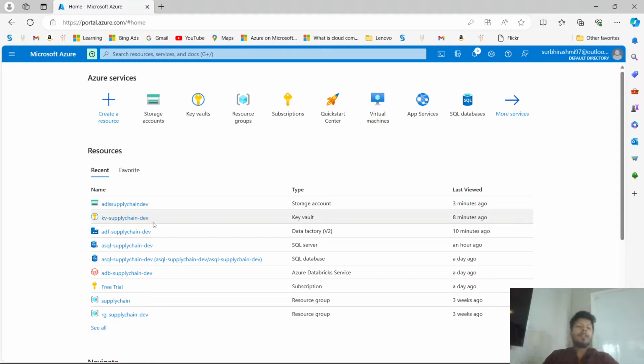Like we have Azure Data Factory, we have Key Vault, we have Azure Data Lake Storage where we are bringing the data from on-premise, correct? Then we have Azure SQL Server. So we are using this Azure SQL Server for multiple purposes.